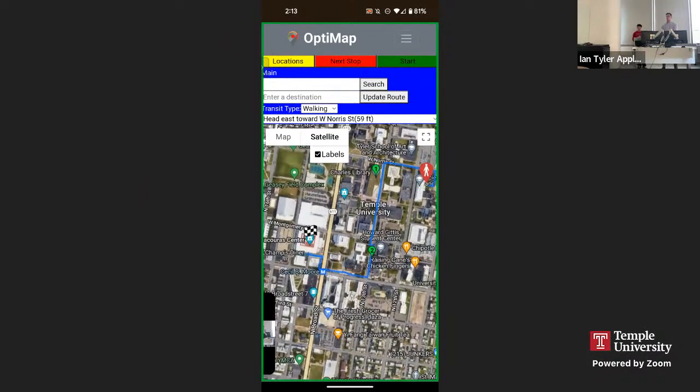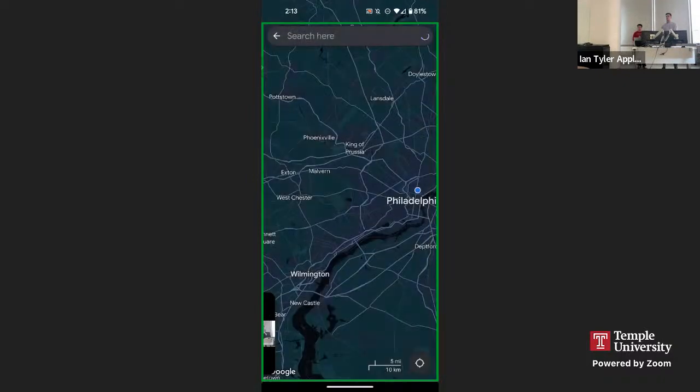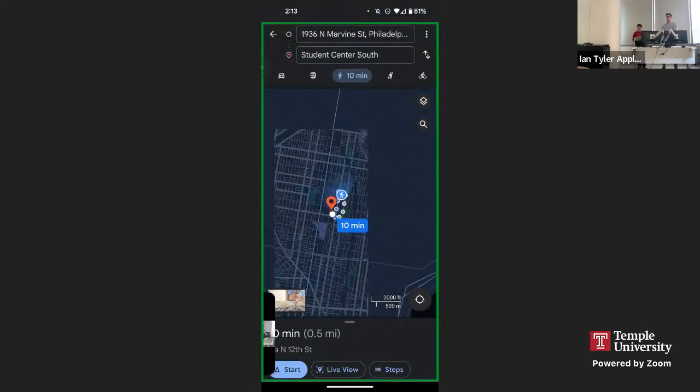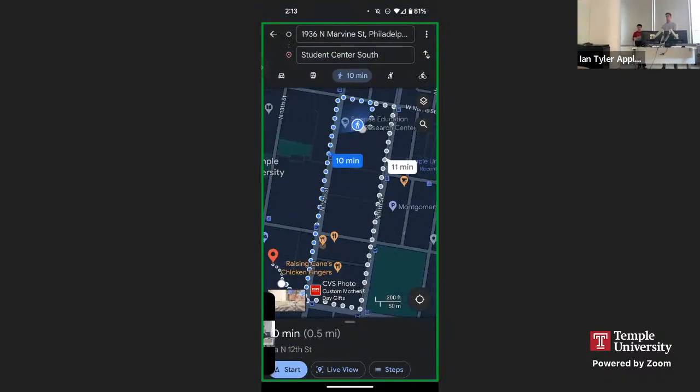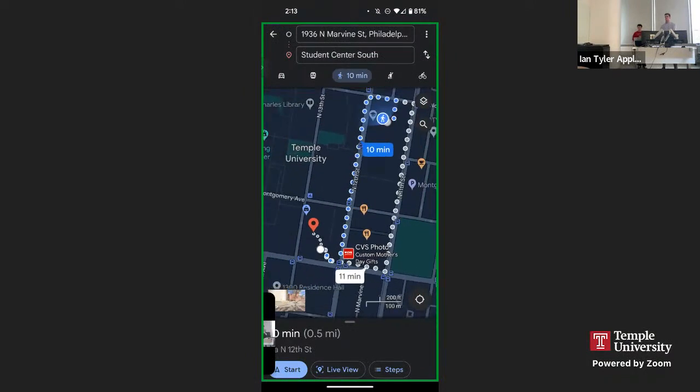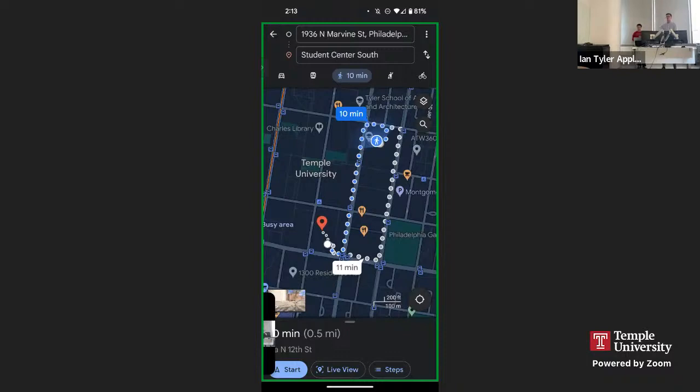I'm going to go ahead and hit start again. And it loads me back into Google Maps. And just like before, it does take me to the first destination. And you can also see that it automatically sets it to walking as the transportation type. And I think today's going to be a successful day of visiting colleges. Thank you.